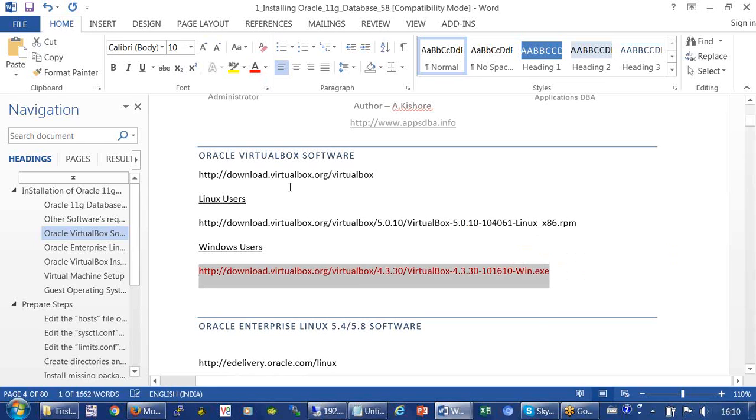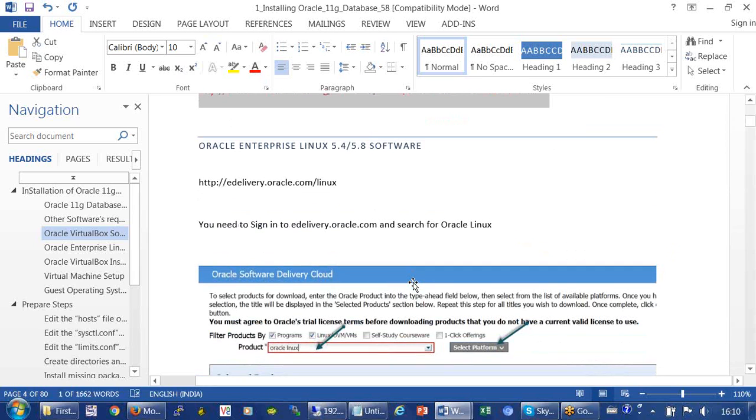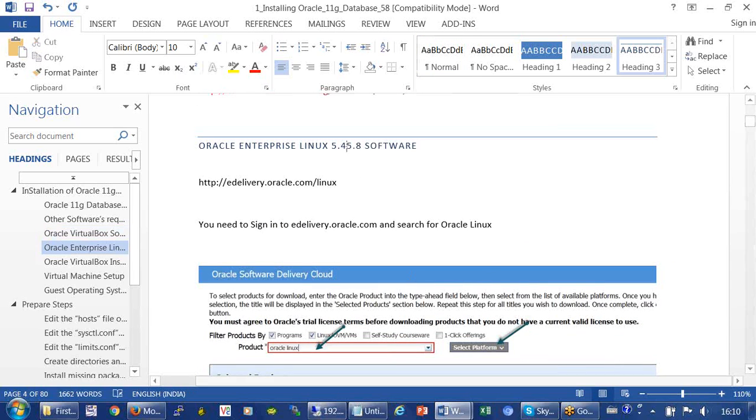Let me mark it red. I will do some changes for this. Maybe the latest version is 5. I'll update it and send it back to you. So Linux is freely downloadable. You can go with 5.8. 5.8 is much more stable, so let's go with 5.8.